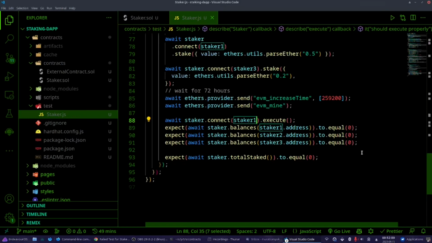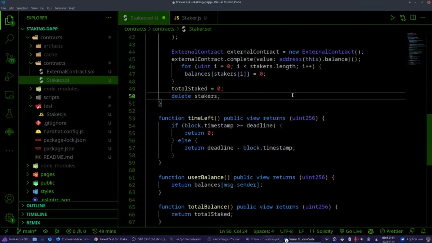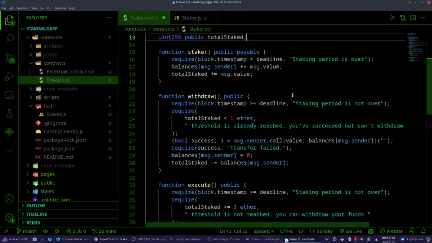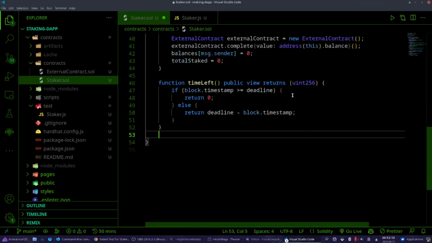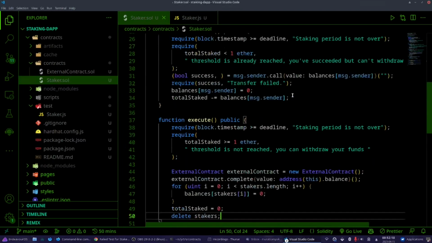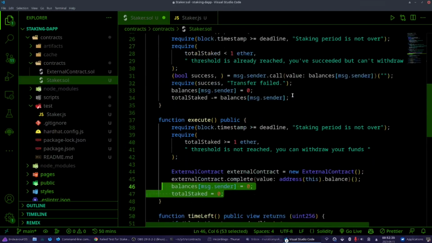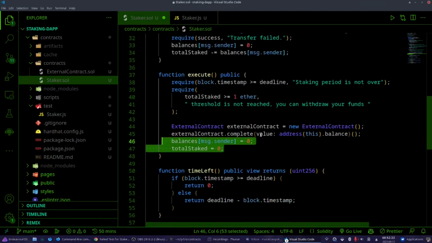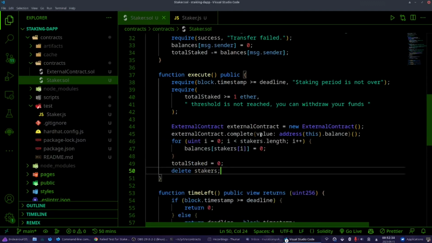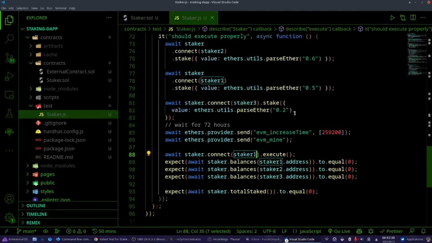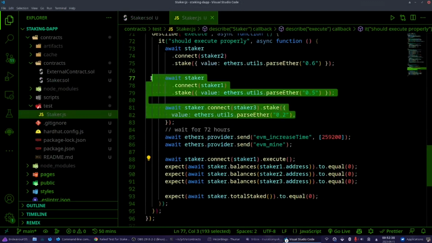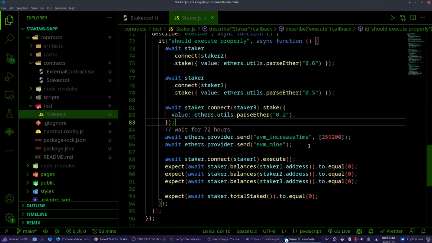It failed because in our execute function, we said make the balance of the entity that is calling this function 0, but we didn't say anything about making the balance of other stakers 0. I forgot that. I totally forgot that.